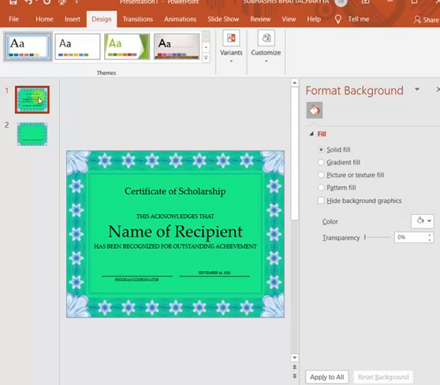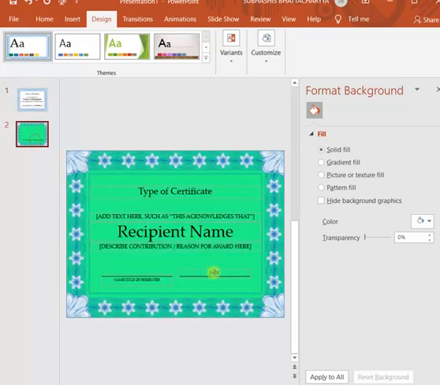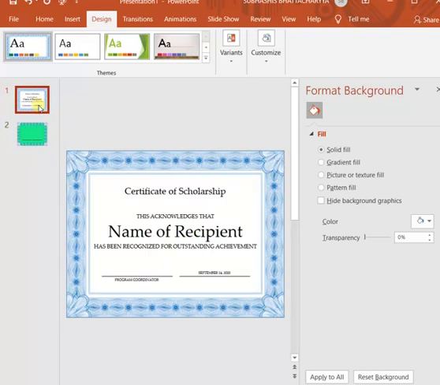Now if I want to keep them separate, that is, I want slide 1 to be white and slide 2 to be a different color, then I have to select each slide separately and change the color of each slide separately. Then only will we get separate colors for separate slides.